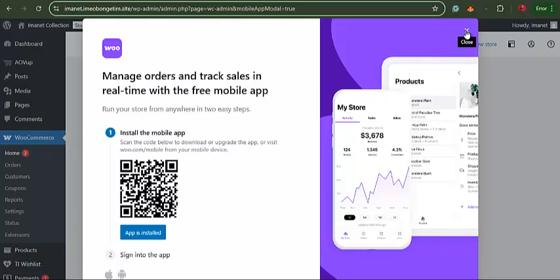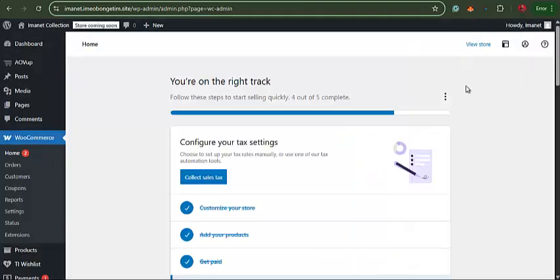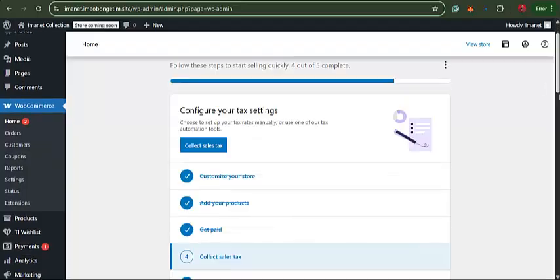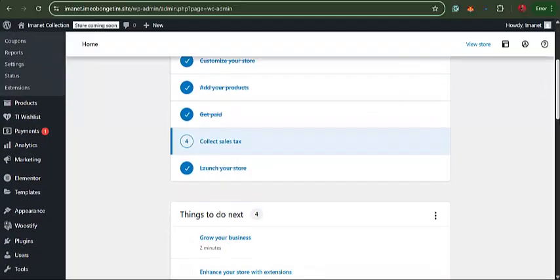Alright, so once you download it from your Play Store into your phone, you will then see the instructions to connect your website. So it's very simple. Just follow the process. Then you can connect your website and you can start seeing all your orders from your mobile phone. Alright, so that's it, guys. That is how you can manage your orders from your mobile phone.